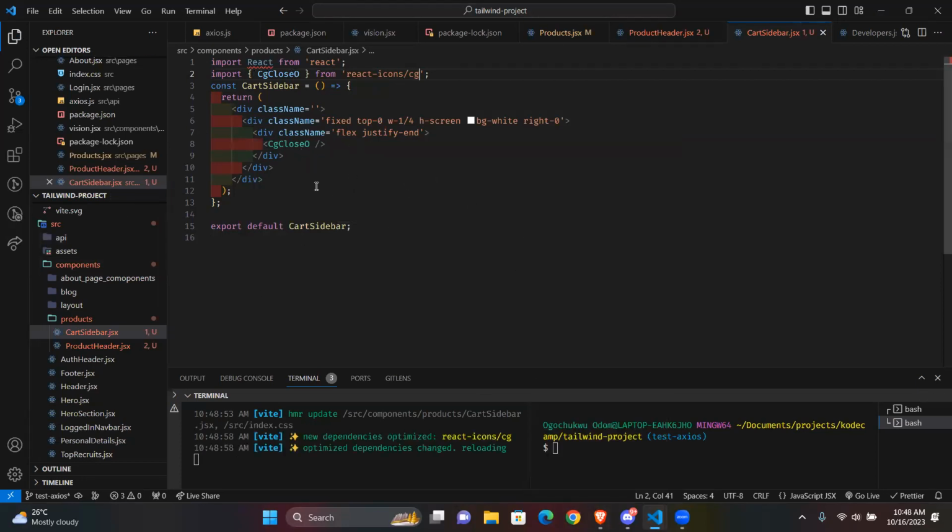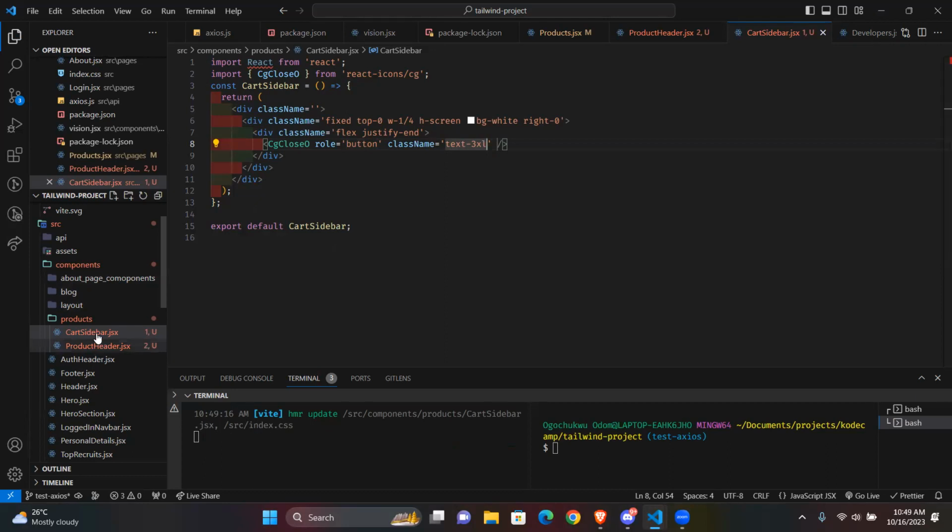Okay, so that means we also need a role button here. We also need class X3XL. Okay, so we have those, and then we also need to be able to pass props inside here.